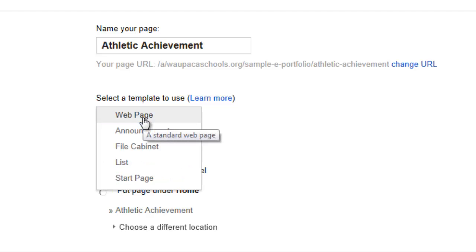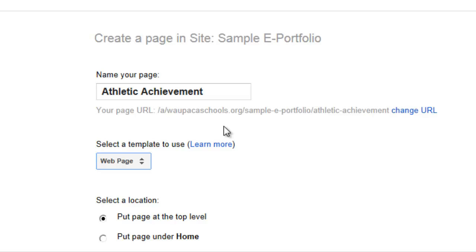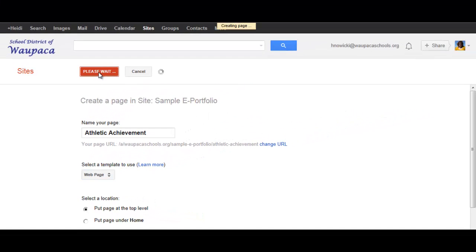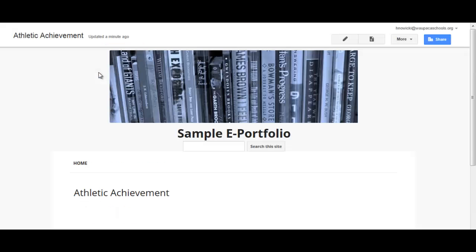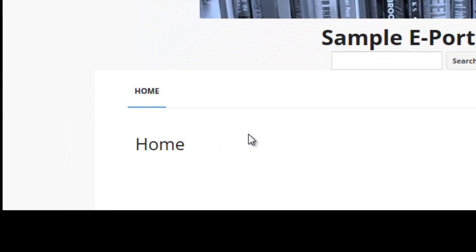The template you want to use, we're going to use the web page template that we've already created, and then we just simply click Create, and we will create our new Athletic Achievement page. Now you'll notice that when we get back to our main navigation page, our home page, the button for the Athletic Achievement is not showing up here.